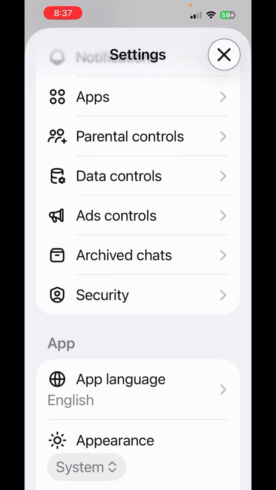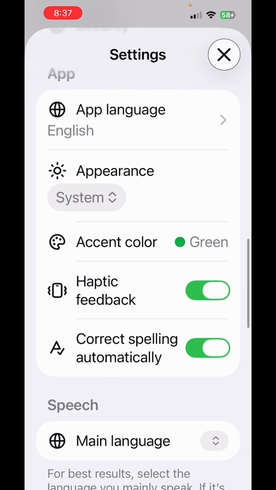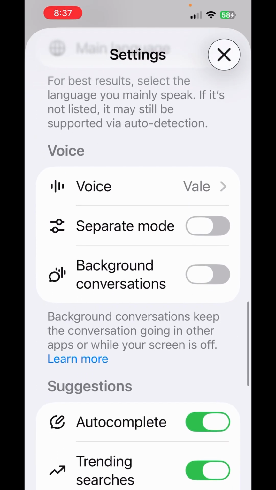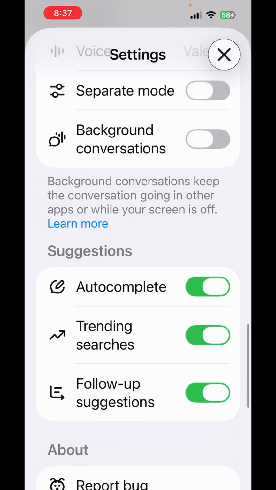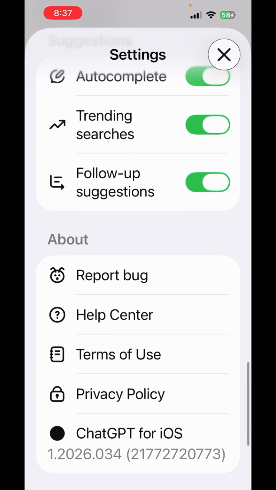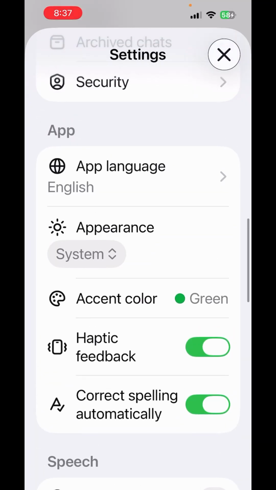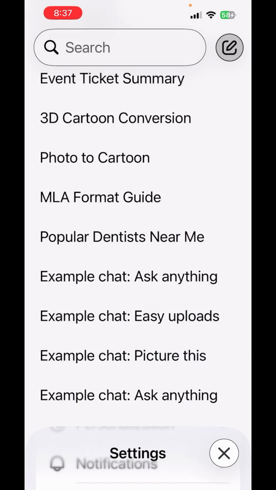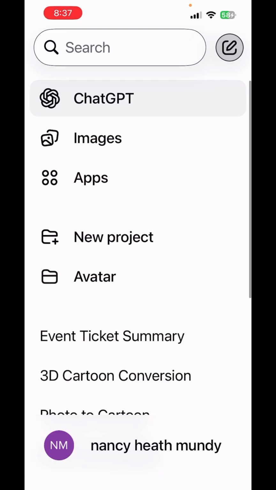my settings menu does allow me to personalize, add apps, change the accent color, change the voice here in the center if I wanted to have a different voice conversation coming back at me, and my privacy and security settings. So you might want to check that at least one time.